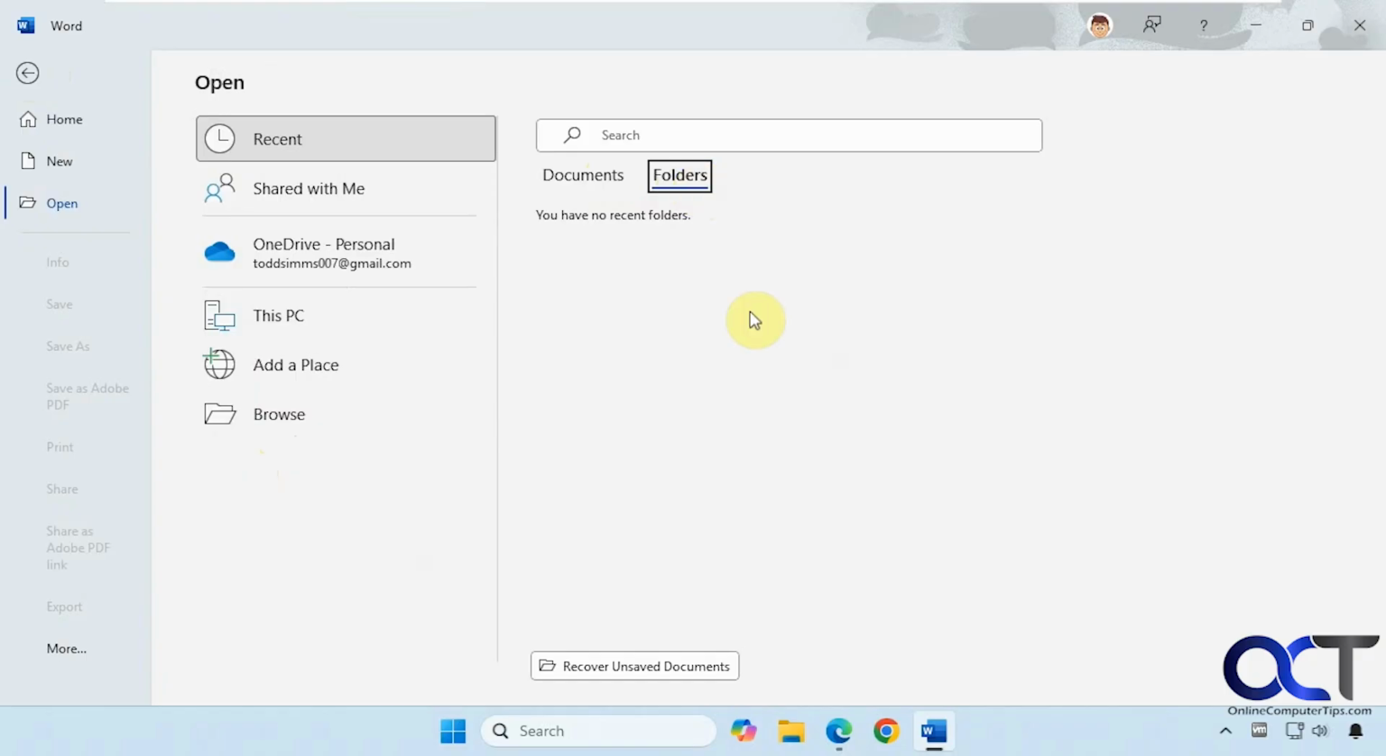So unfortunately, there is no way to clear out the recent documents without doing them one at a time or just setting this to 0. So those are your options.